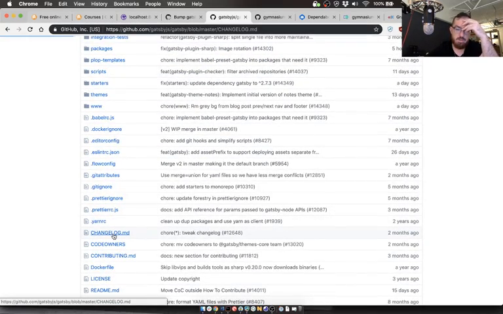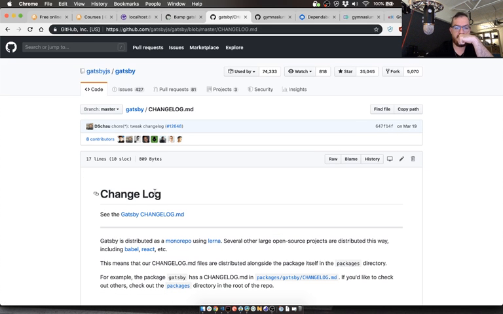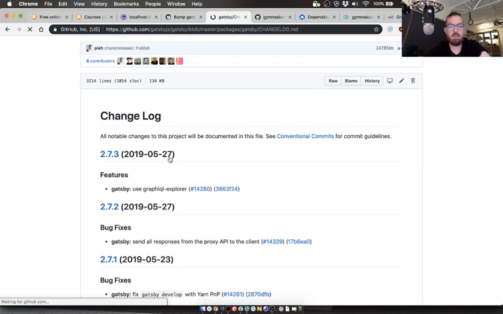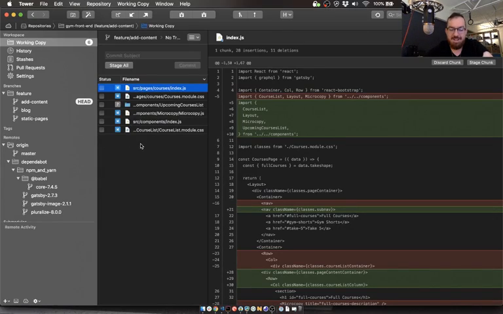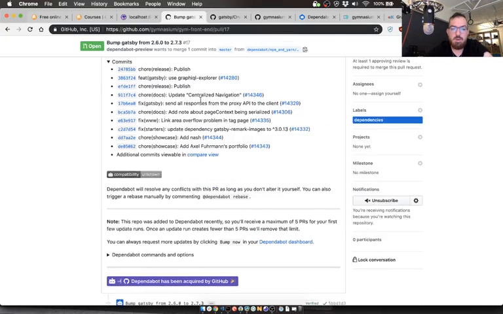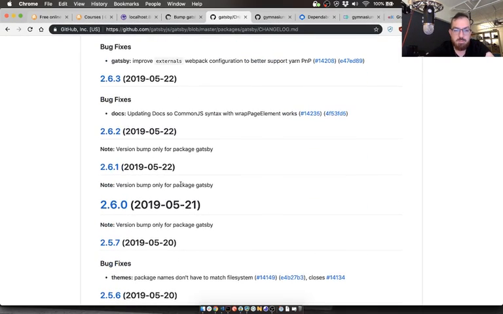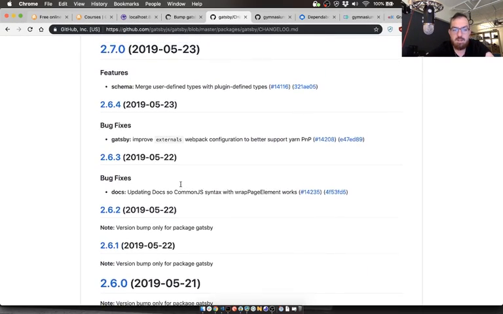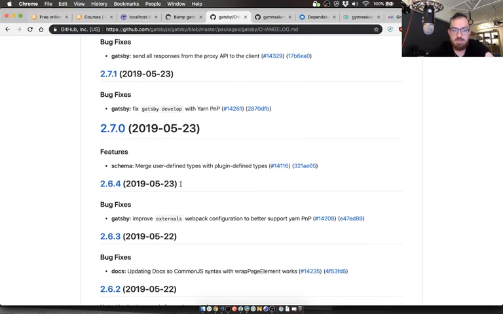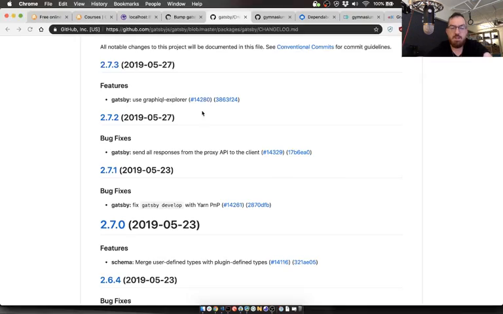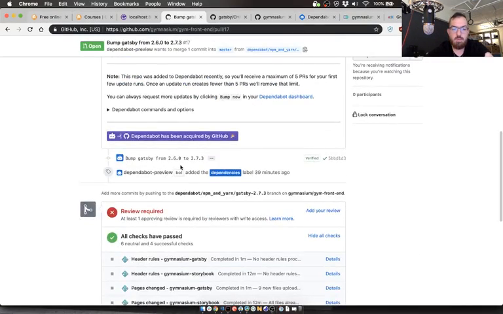Changelog. See, Gatsby changelog. We fine. What are we moving from here? We're going from 2.6.0 to 2.7.3. Anything major in all of that? Version bump, updating docs, improve externals, merge user-defined types. Yeah. Cool. So nothing to be worried about there. We can merge this guy.